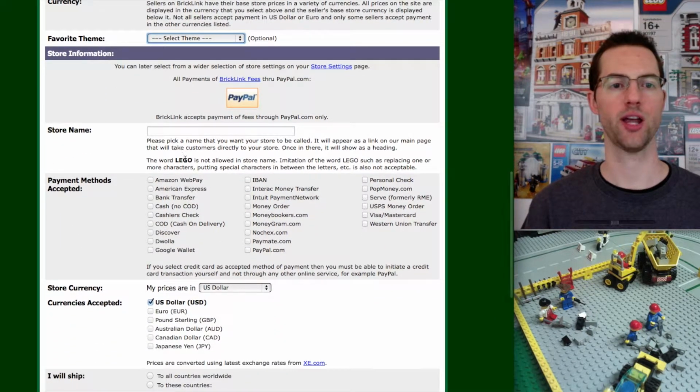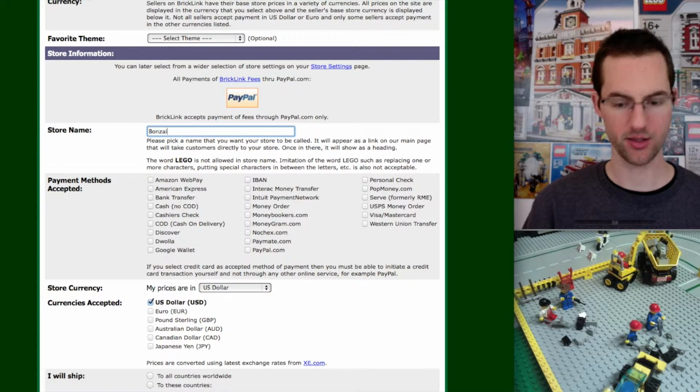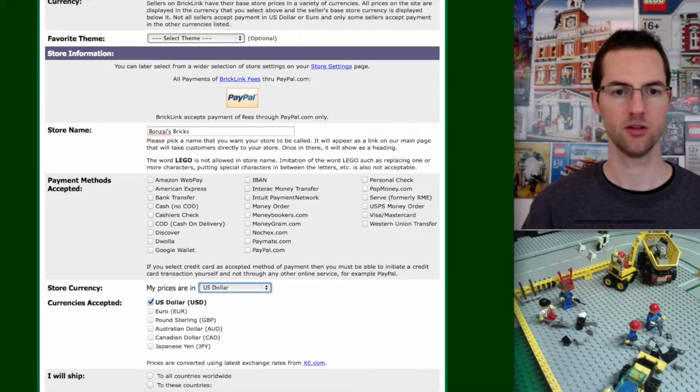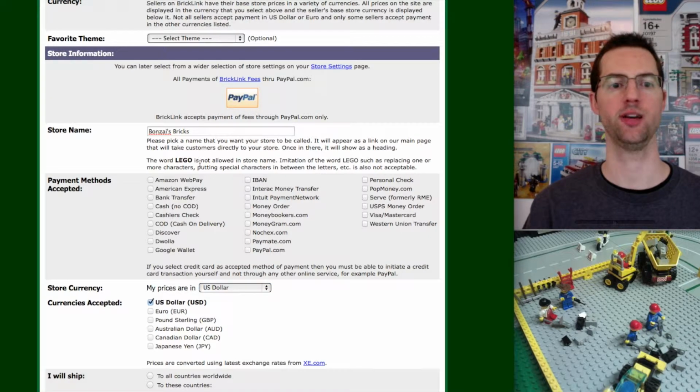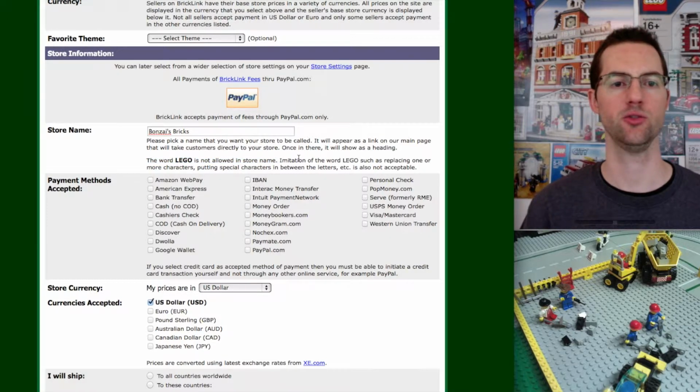Okay, store information. What is your store name? This is where you're going to put that in. Is it going to be Bonsai's Bricks? Oh my gosh, that might even be available. Keep in mind you cannot use Lego in the store name. So do not try to do that.